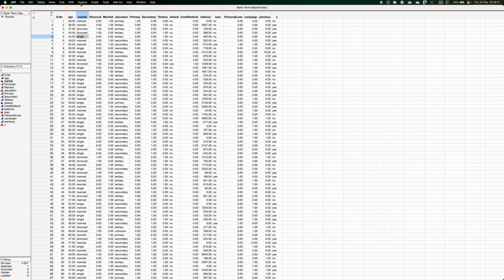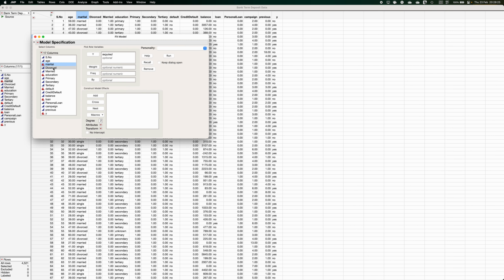Now to fit a logistic regression model, go to Analyze, Fit Model. I'm going to first select the X variables, which are age, divorced, married, primary, secondary, tertiary. In this case, I have not created a column for the reference category, but in case your data contains a column for the reference category also, do not include the reference category while making the model. So personal loan, campaign, and previous, they all go here.